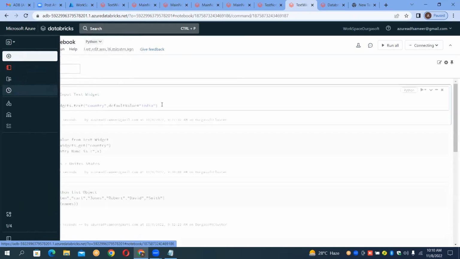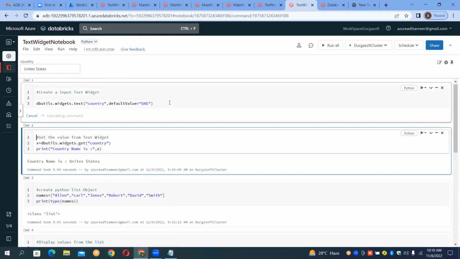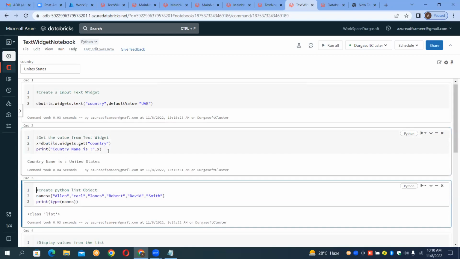Just a minute. I will do it now. Instead of India, can you see here? I will make it a UAE. Okay, guys? Yes. I'll make it a UAE. Default value is UAE. Now country, as it is, I'll run this cell. Okay. Now United States is what we are getting.